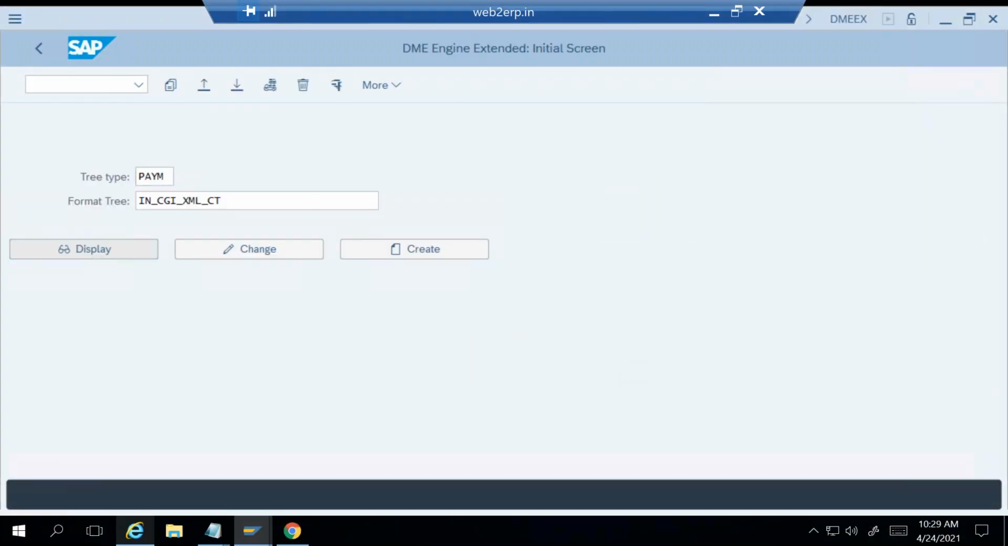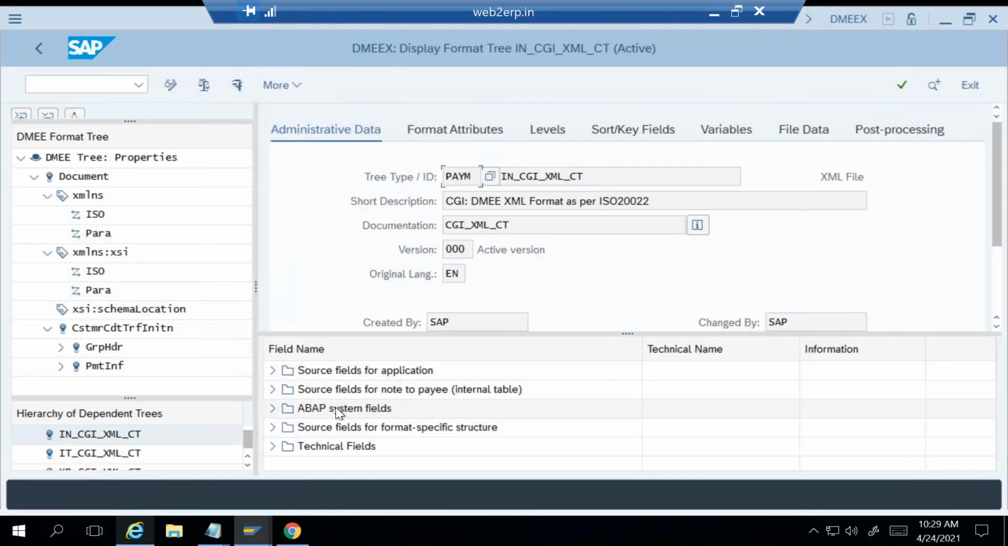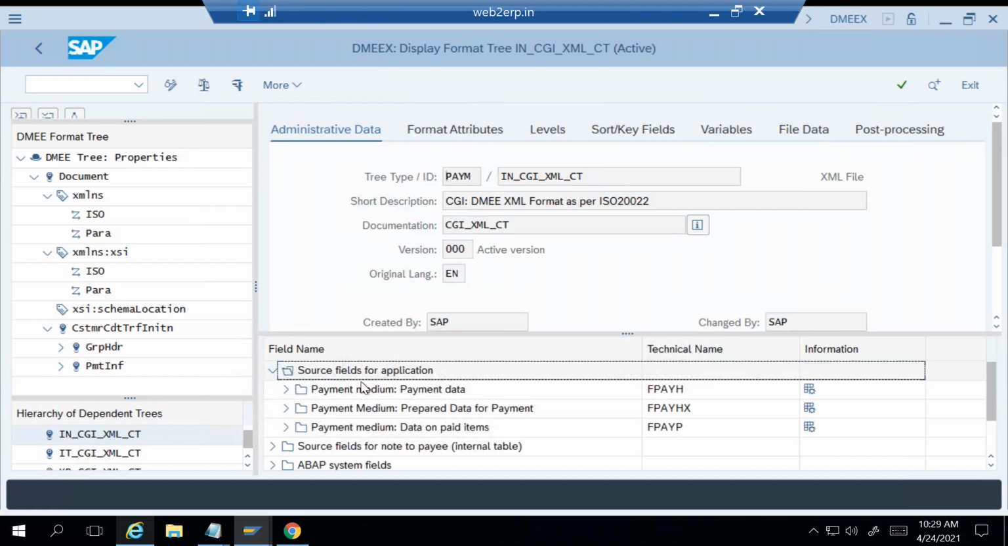I'll show you here also there is a grouping. So you can see these are the sources from where the data can come. One is payment data. So these data are on the paid items. These are the DMEs. DME is a full file that we are discussing.